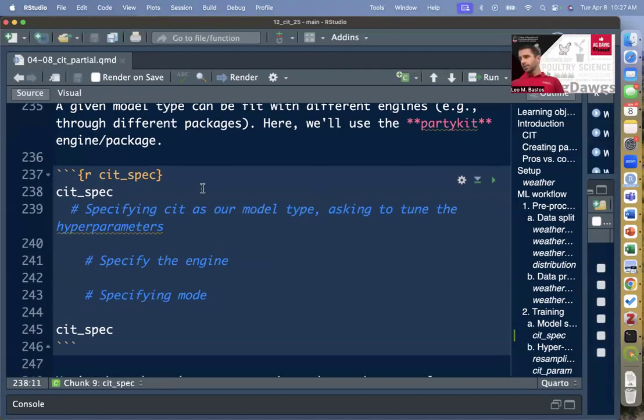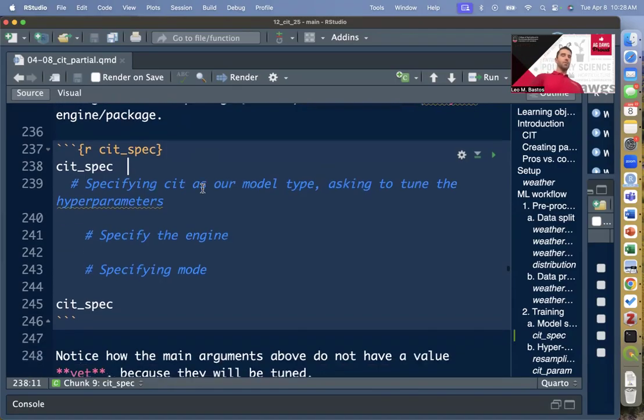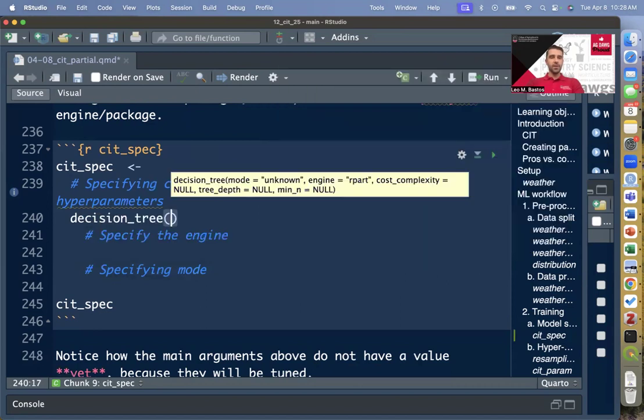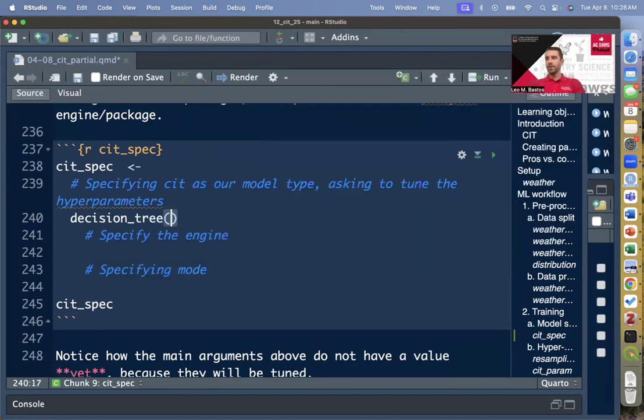So this is where we're going to start coding together. Let me come to my cheat sheet here, so we can go ahead. So our CIT spec model, if you can start coding with me, you go after that specifying CIT as model comment. The function name here is going to be decision tree, coming from the parsnip package, which is part of tidymodels. And at this level of the model type, we're going to be fine-tuning tree depth. So tree underscore depth is what we're going to fine-tune.